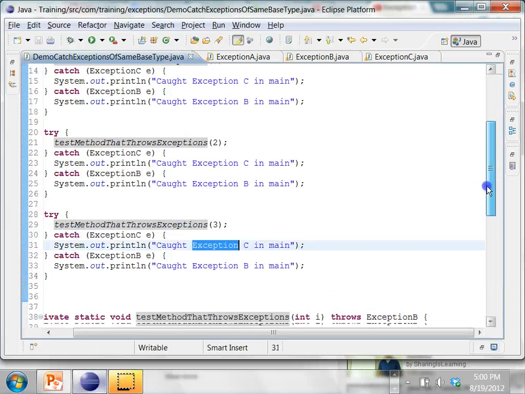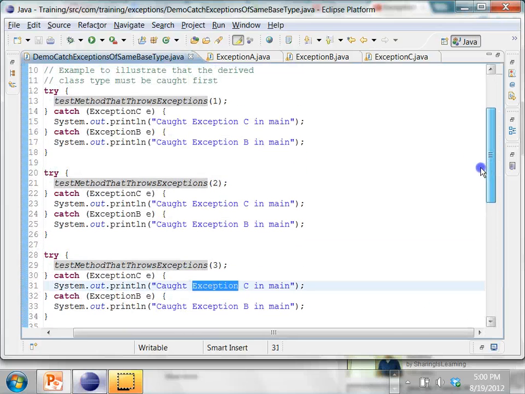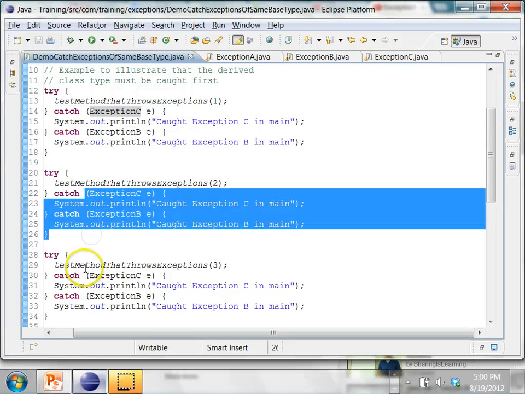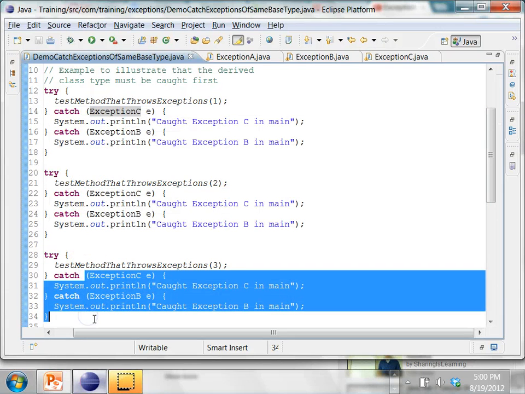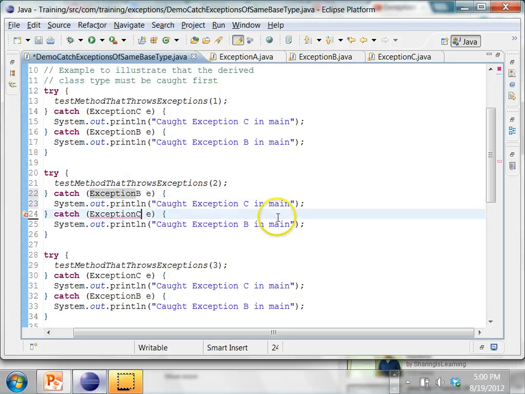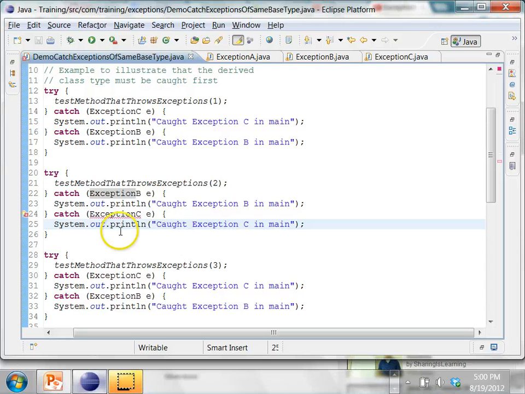Now I want to illustrate a small point. Here I always have exception C followed by B. Similarly, I have exception C followed by B, exception C followed by B. The order of these exceptions is very important. Let's say I change this to B here and C here, and say caught exception B here and caught exception C here. Now you get an error message.